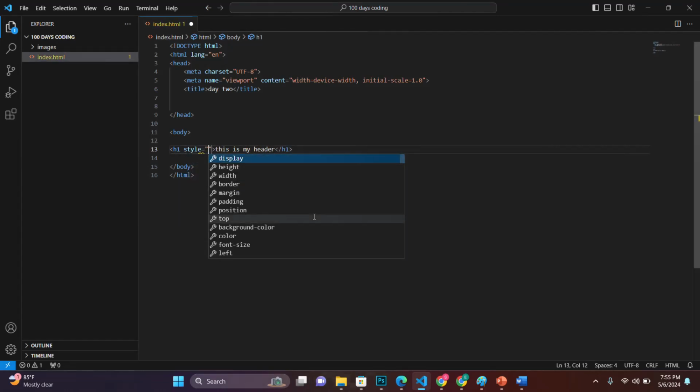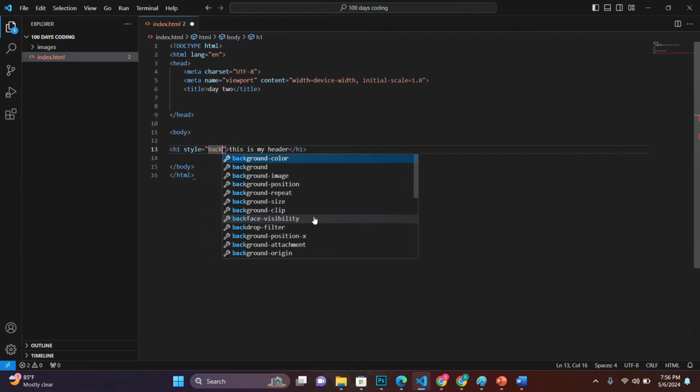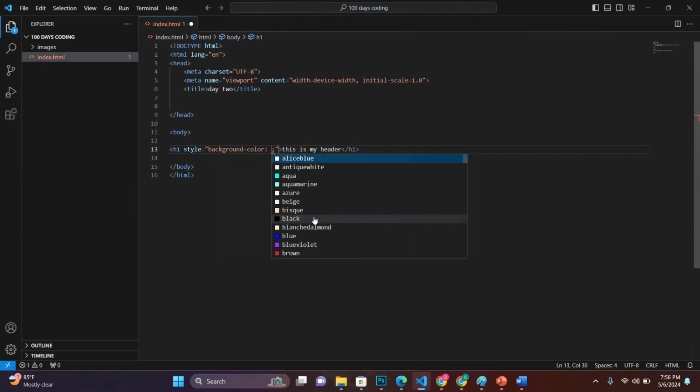And then here we need to tell what style we want to give. Do we want to make it bolder? Do we want to increase the font size? Do we want to give it a background color? Do we want to align it? What exactly do we want to do? So let's say we want to give it a background color, right? And then we can just say the color should be maybe blue.